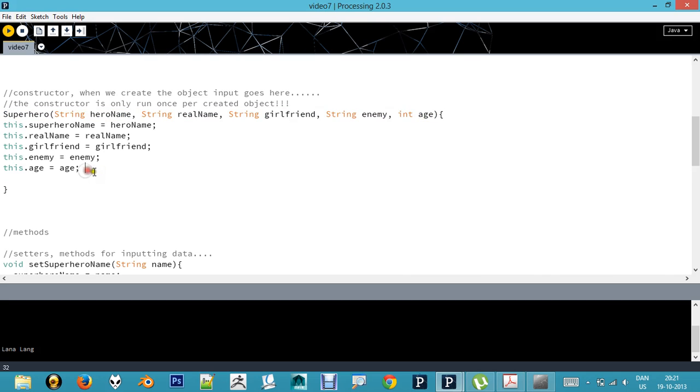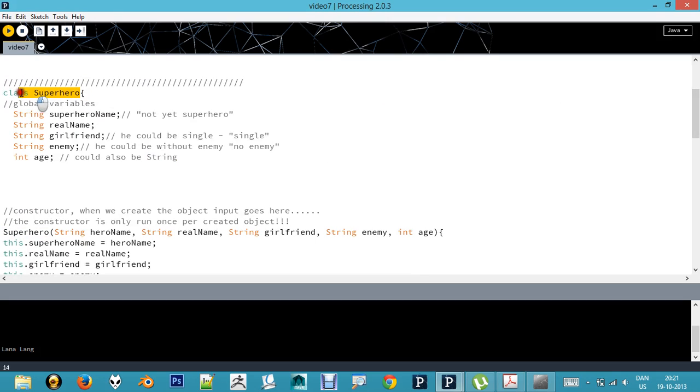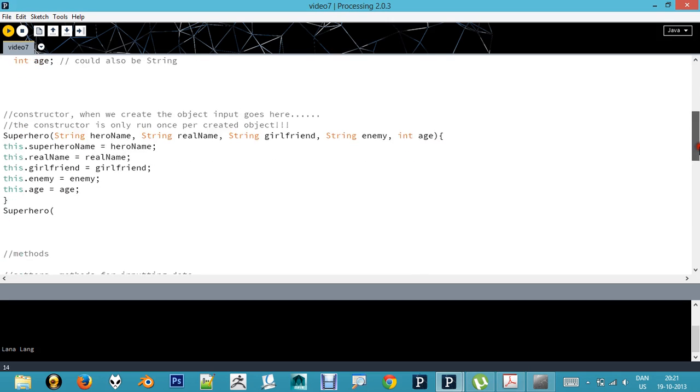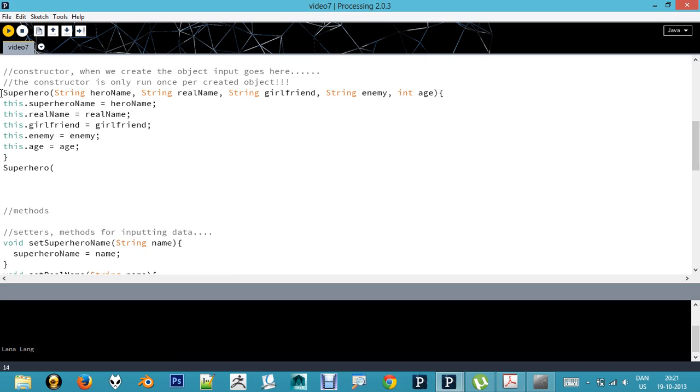So just beneath this, let's take this one up like this. We create a constructor with an identical name, of course. Actually, I should mention constructors should be called the same as the class. The name of this class is superhero, same as the constructor. They have to be called the same. And as you can see, there is no void or return type in front of the name of the constructor. So just the name of the class, and then whatever is in the input.